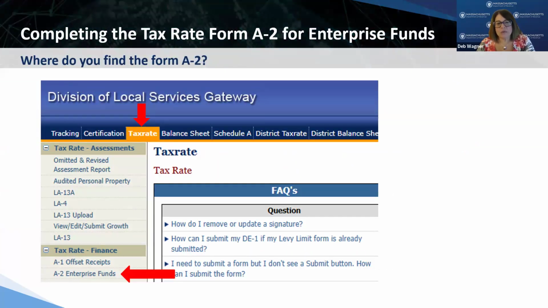So you would log into Gateway, and you go to the tax rate module tab at the top of the page, and you see along the left side, there's going to be A2 enterprise funds.